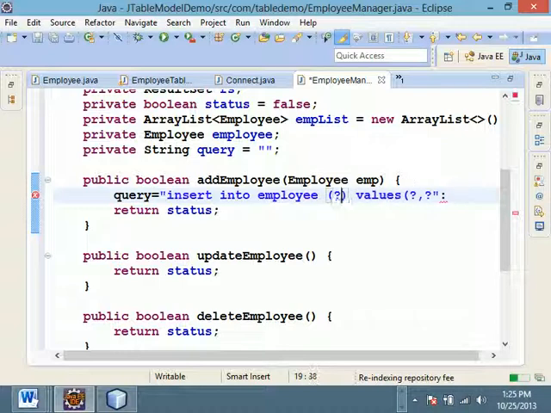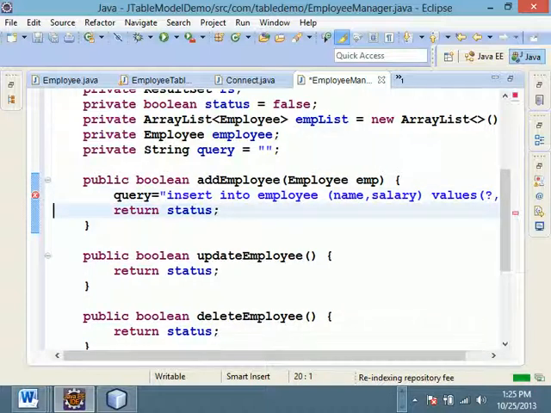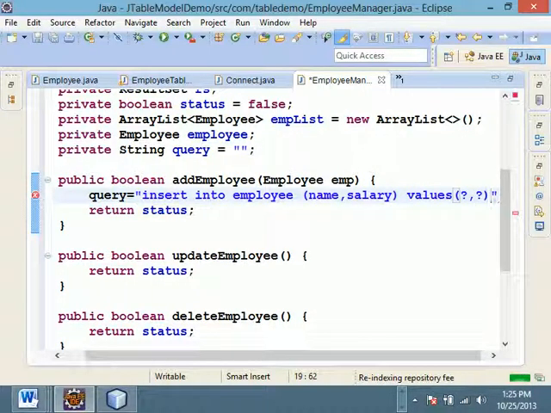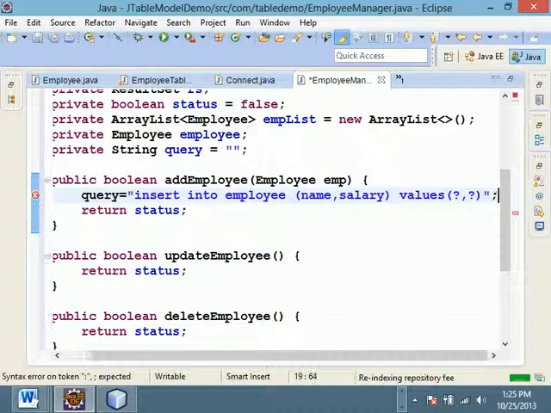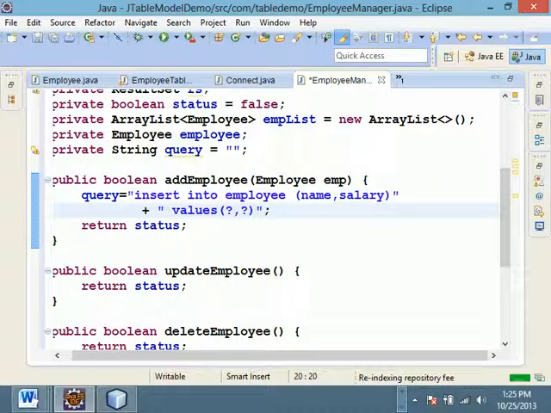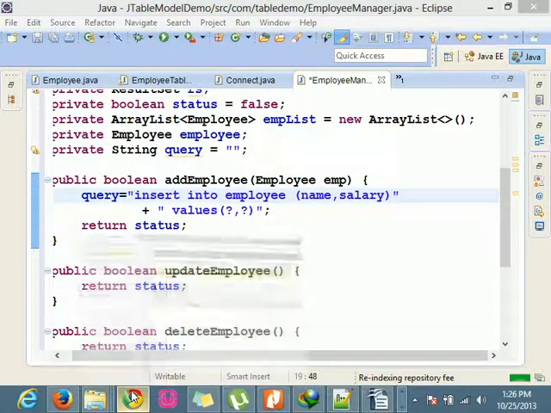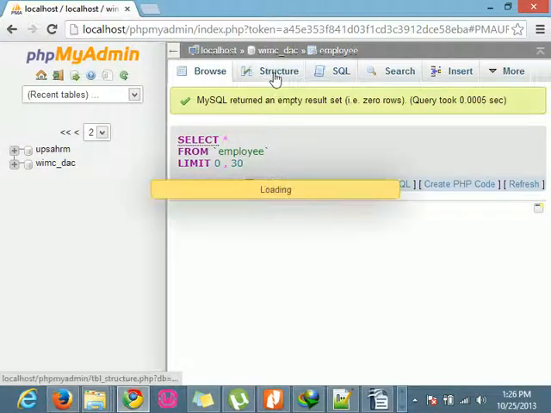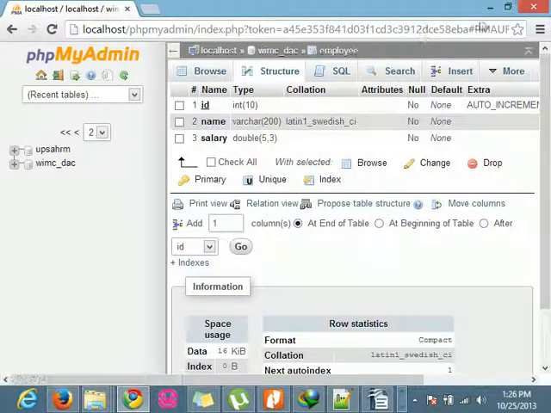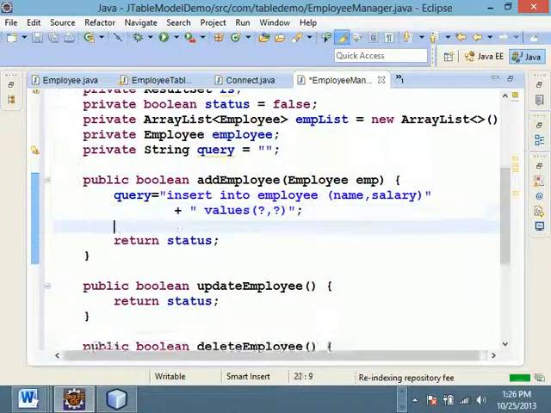These I can just hard code, because for inserting into employee, the ID is auto generated. So name, comma, salary. Then I'll just pass these two values to it. So this will insert these values into employee. Let me check my table. So we have the name and the salary. One is double.